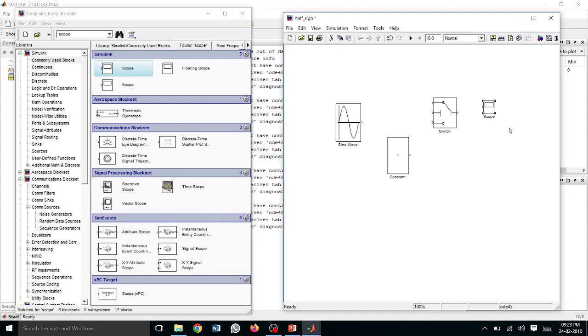Okay, now from the sine wave, we are giving the sine wave as an input to the switch. We have to switch between the voltages here. The positive half should come and the negative half should not come, and we will be giving two inputs from the same sine wave. From the same sine wave generator we will be giving two inputs.